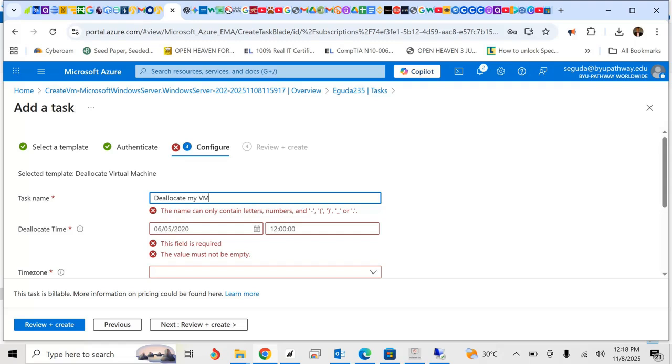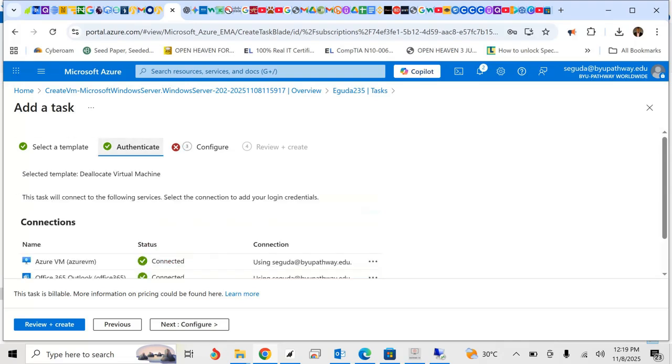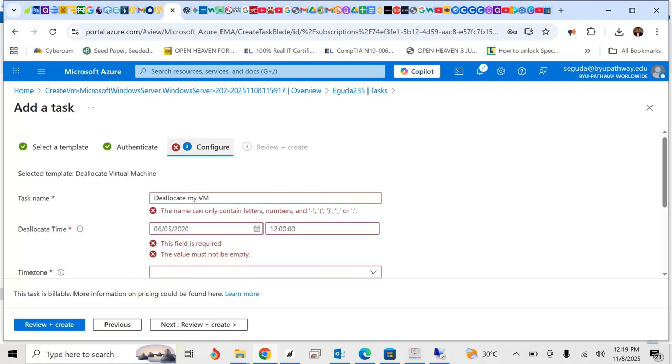Okay. So sorry, before you come to this point, I think it will ask for your Azure login account. That's your BYU Pathway email address, your BYU login details. So don't be scared. Just put the login details. Once you put in the login details, it will bring you to the place where you can continue. After that, you can now come to this place.